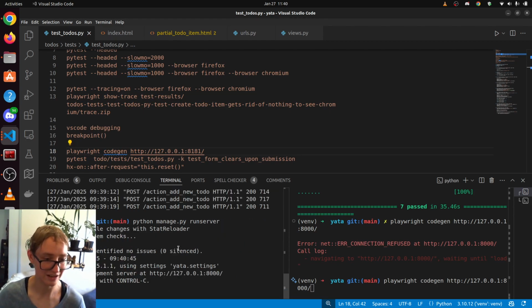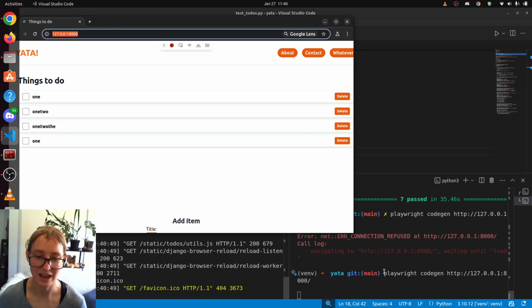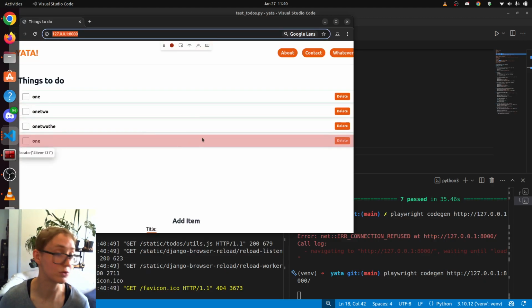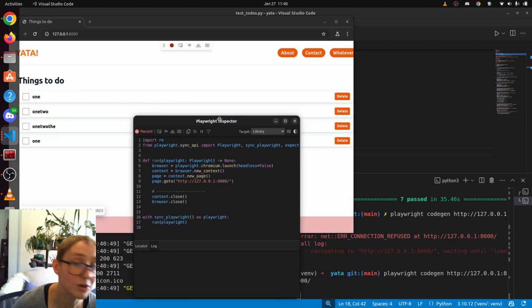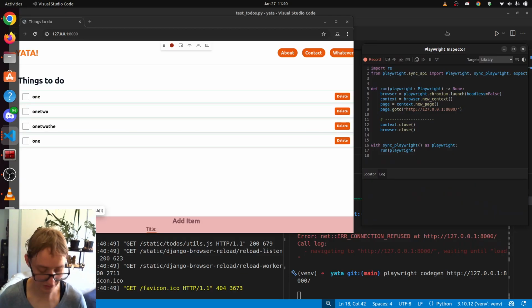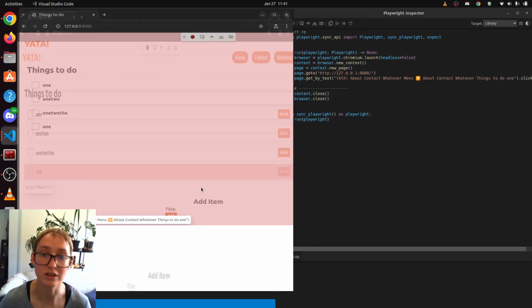In any case, I've got run server running over here, so now it's running at 8000, and I'm going to run that. Playwright opened this up, and you can see that there's all sorts of weird things happening here, and it also opened this up in a funny place. So it opened up 2 windows.